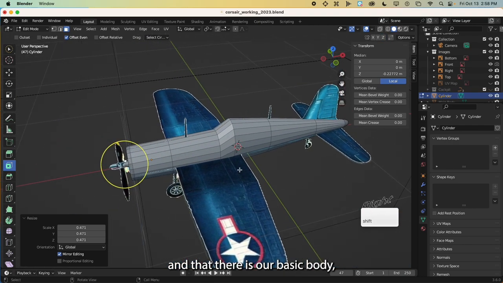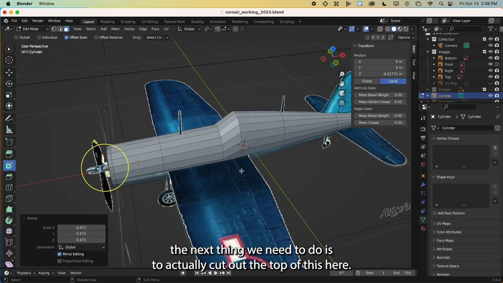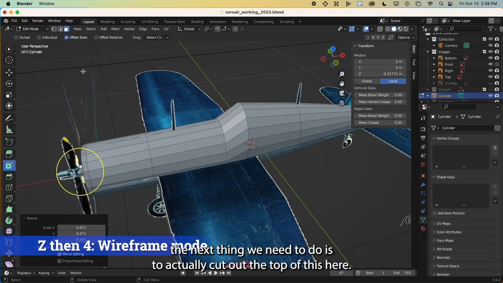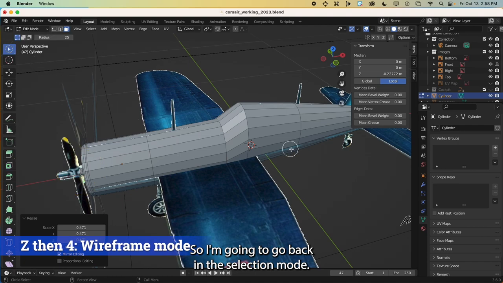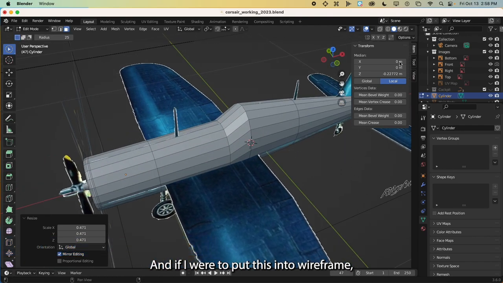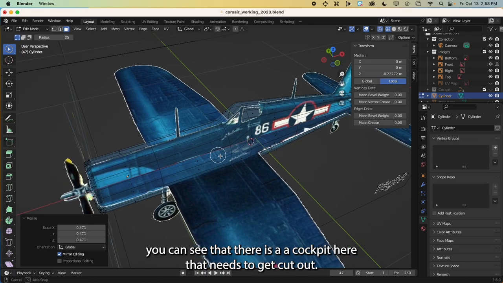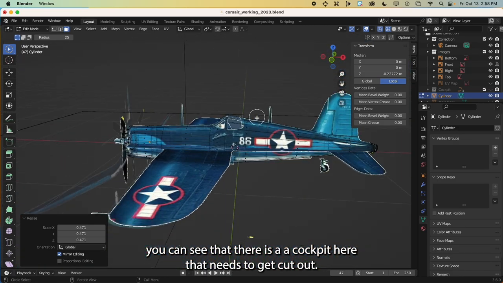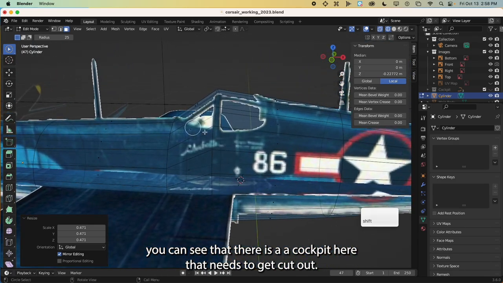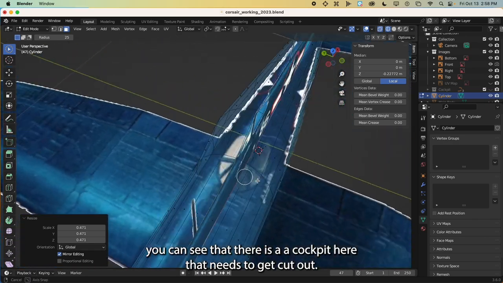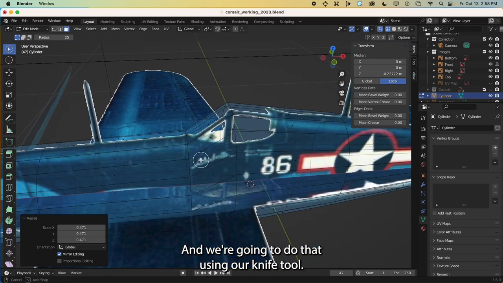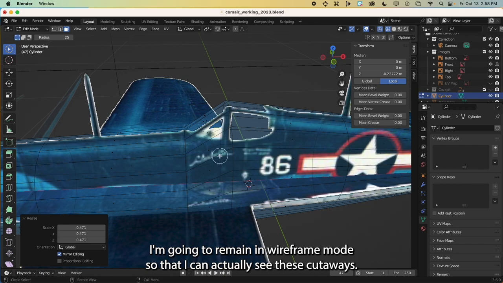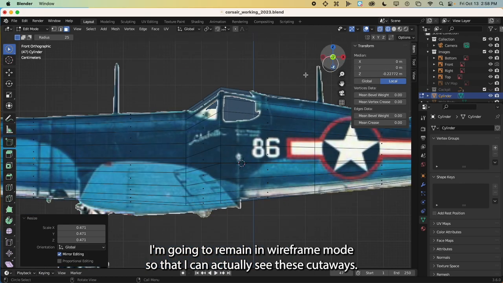basic body. The next thing we need to do is to actually cut out the top of this here. So I'm going to go back into selection mode. And if I were to put this into wireframe, you can see that there is a cockpit here that needs to get cut out. And we're going to do that using our knife tool. I'm going to remain in wireframe mode so that I can actually see these cutaways.